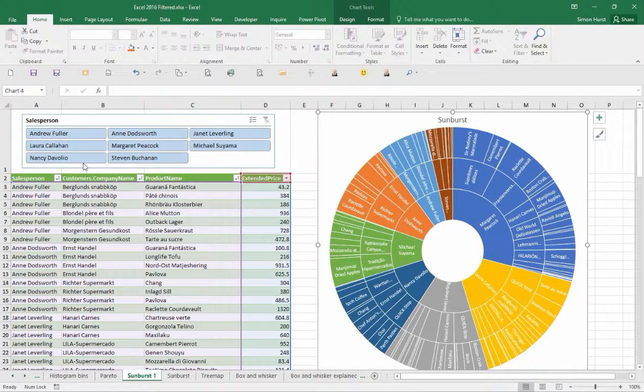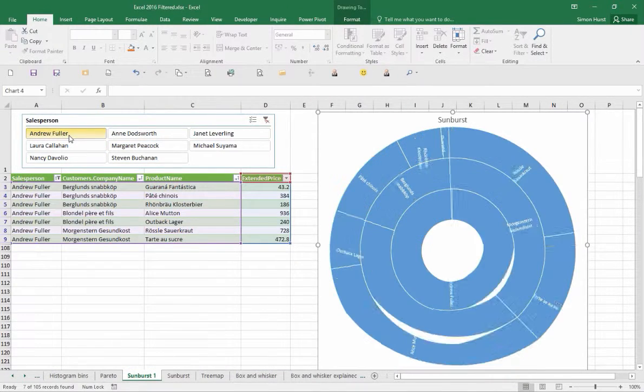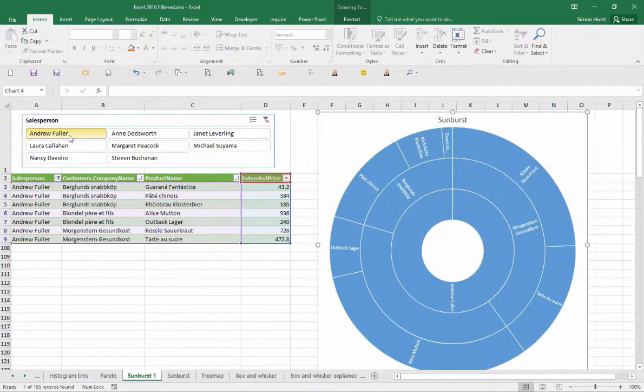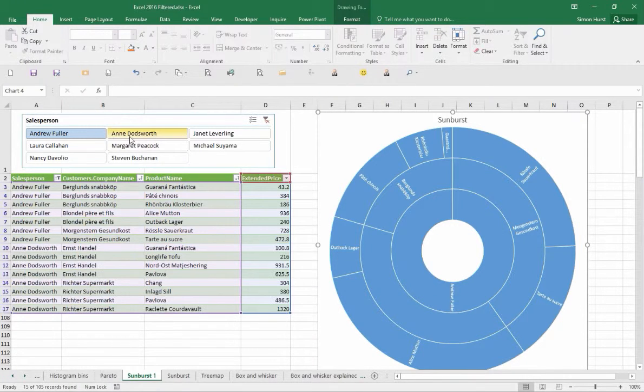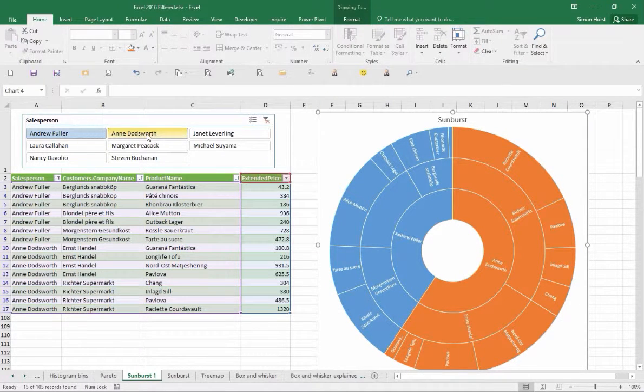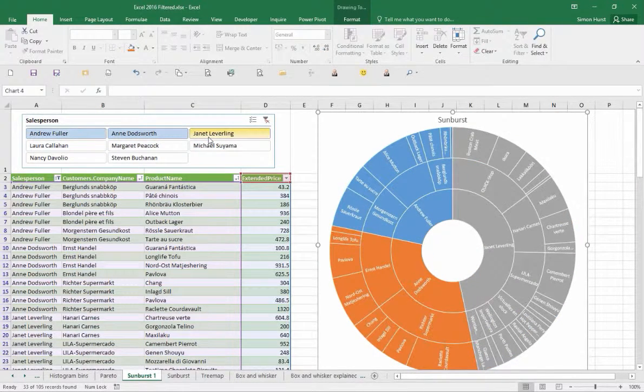And what that means is if I just wanted to look at a single salesperson's data, I can click on that salesperson and I can just see how his clients relate to his total sales and how his products relate to his total sales. Or I could maybe compare two salespeople by clicking one and holding down Control, clicking another, or I could just drag through a couple to compare three customers. So that's the sunburst map, working with hierarchical data.